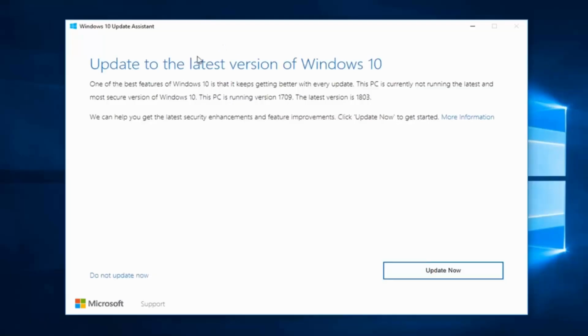But if you're just updating this personal computer, it's probably fine to select the Update button, the first one that I clicked on to open up this page. It says, update to the latest version of Windows 10. One of the best features of Windows 10 is that it keeps getting better with every update. This PC is currently not running the latest and most secure version of Windows 10. It'll tell you whatever your version number is, and then the latest version number.